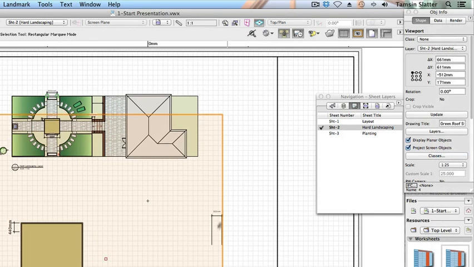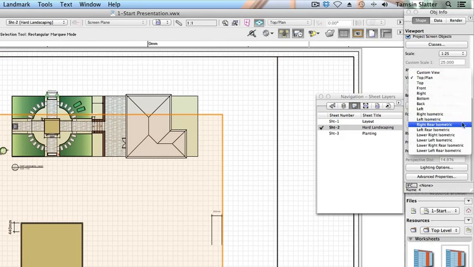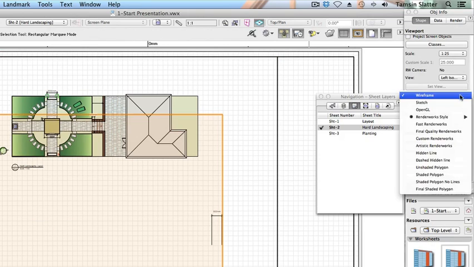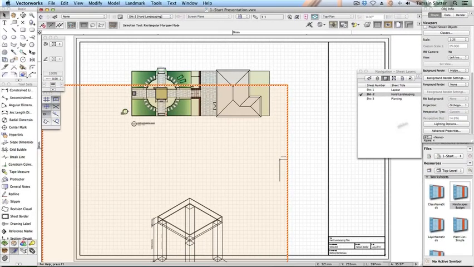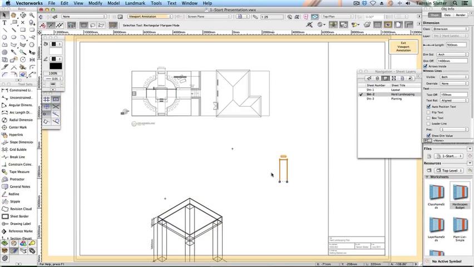Scale 1 to 25. View, left isometric. Background render, hidden line. Double-click the viewport and select Annotations. Click OK.